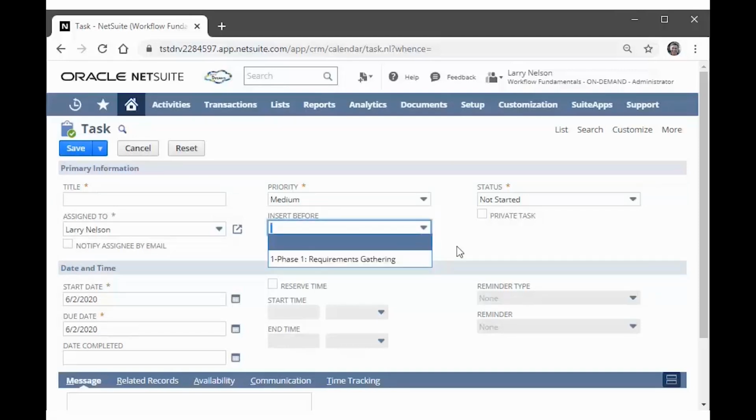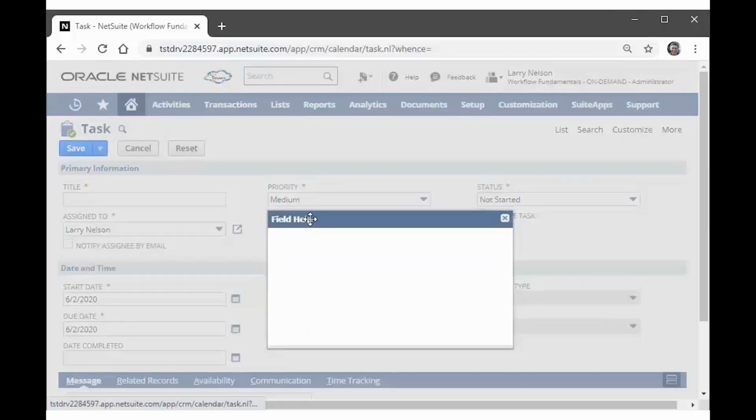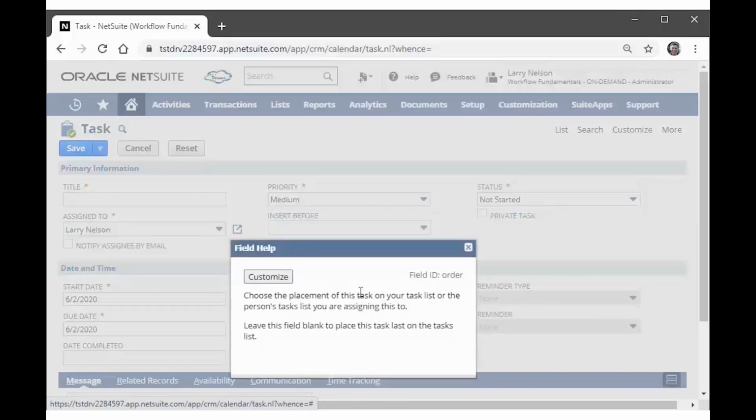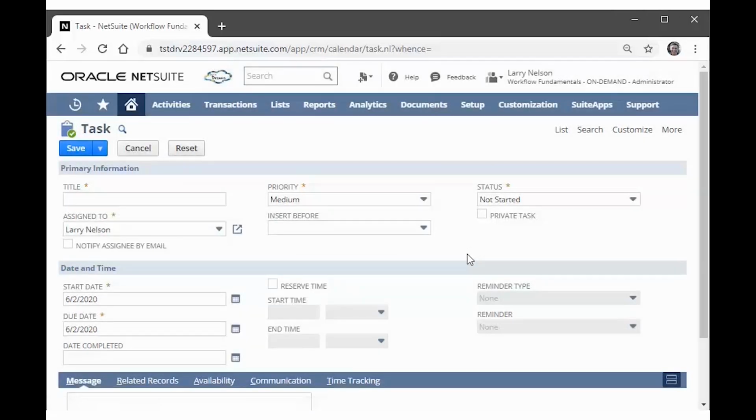Okay, there was only one option there, but if I click on the field level help for that field, notice its internal field ID is called Order. So if I wanted to actually process this field using workflow or a workflow action, do I reference Insert Before, the label, or do I reference the field ID, in this case Order? Well, check this out. There's even another way that this field is referenced.